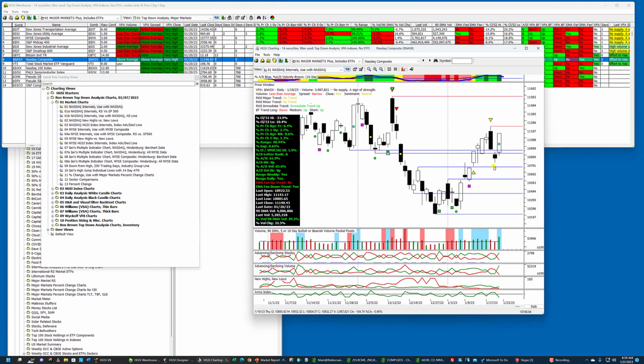When I click on this dot here from yesterday, it said no supply, a sign of strength. And the reason that occurred is because the market sold off, but notice where the daily range closed and look at the volume compared to the prior days. So it was a lower volume day when compared to prior days, and it moved up some in its range, so this generated a no supply, a sign of strength.